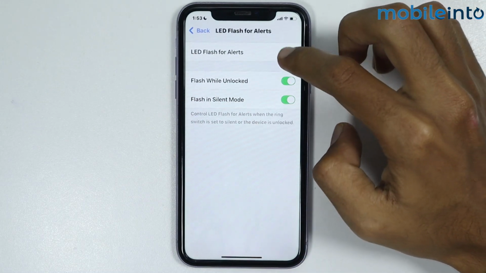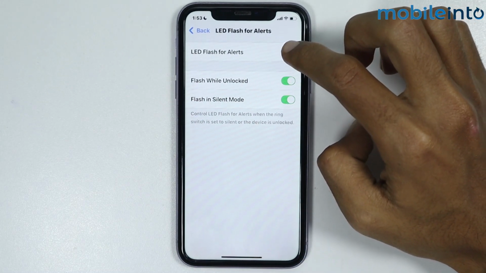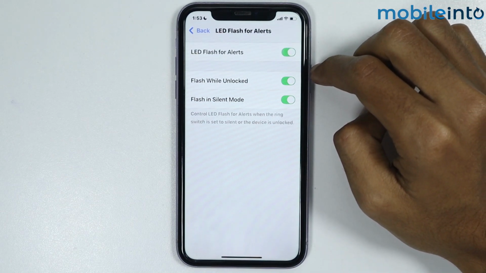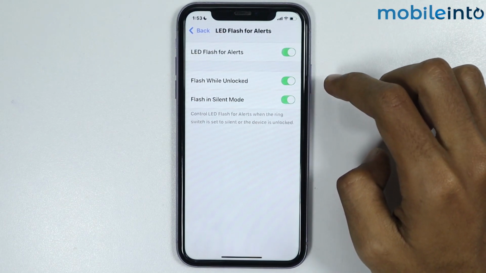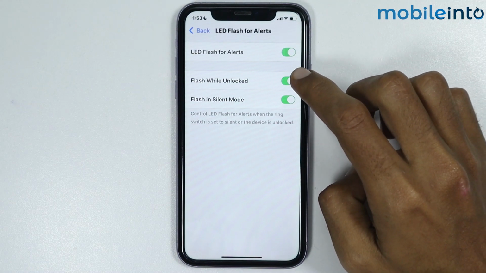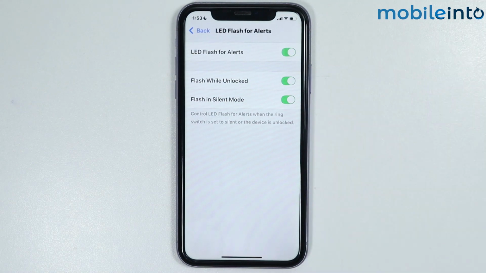Now from here, make sure you enable LED flash for alerts. Now from here, you can enable flash in silent mode, or you can enable flash while unlocked. Now once you enable this feature, the flash on your iPhone will start blinking when you receive a call or a notification. And this is how you can enable flash on call on any iPhone.